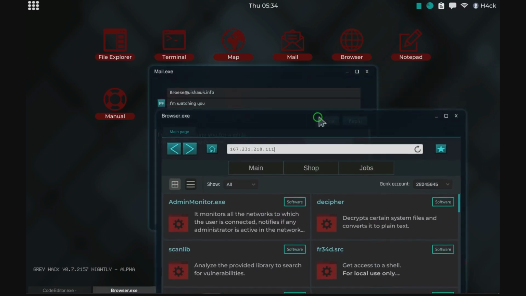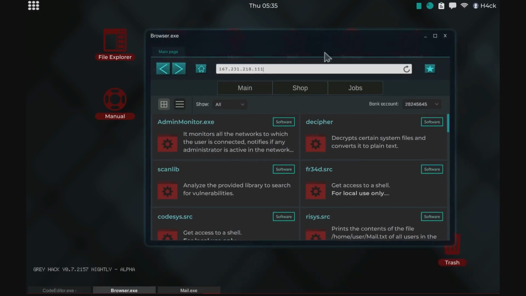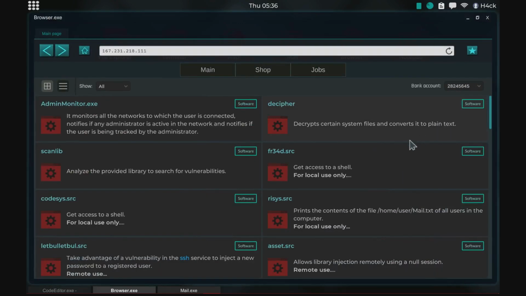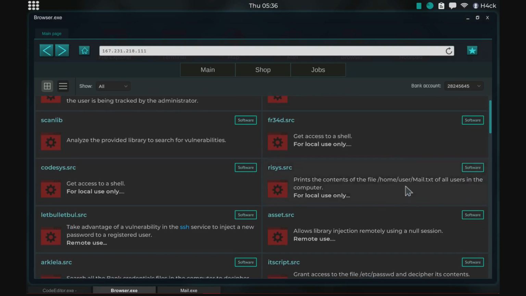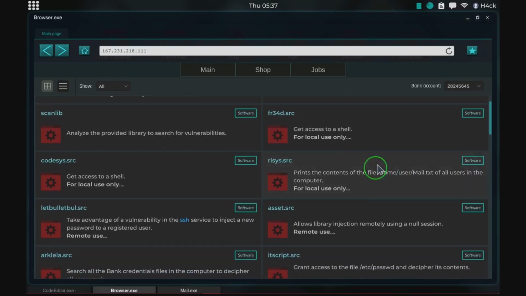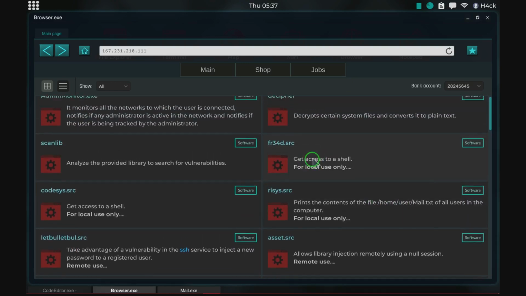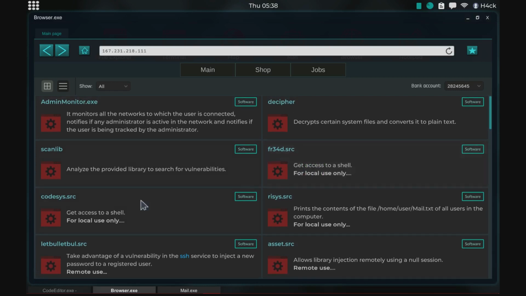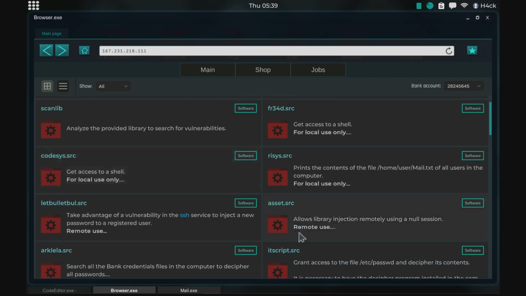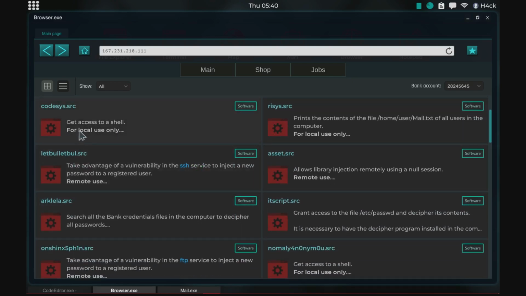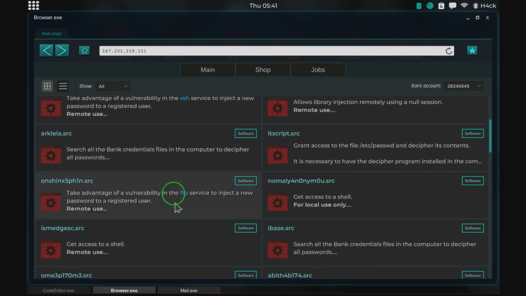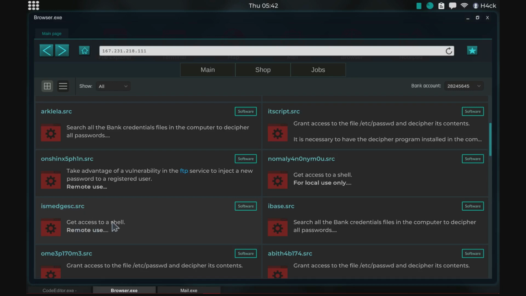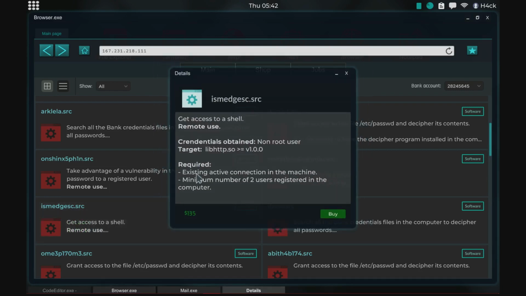The reason I'm doing it like this is because there is already a script in the hack shop that is fairly close to what we are going to make. So what you're looking for is a tool that says remote use, and it should also say get access to shell. So these are local use, we can't use these. And here it is. So get access to shell, remote use. Let's see where that is.